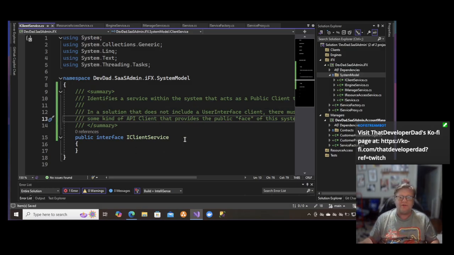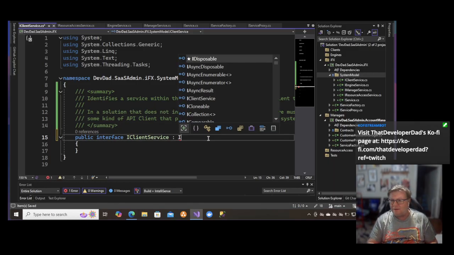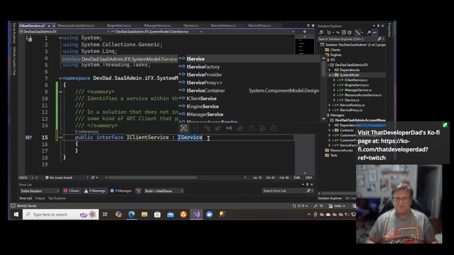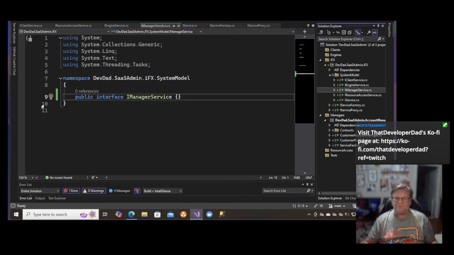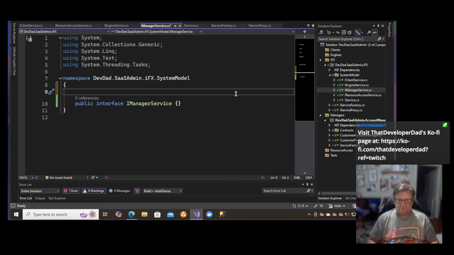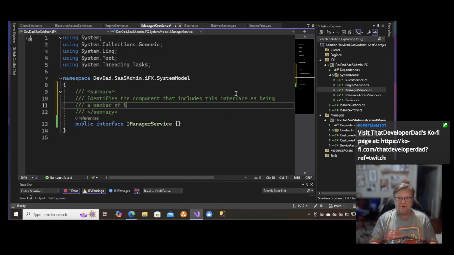Public interface iClientService inherits from iService. Identifies the component that includes this interface as being a member of the manager service archetype.